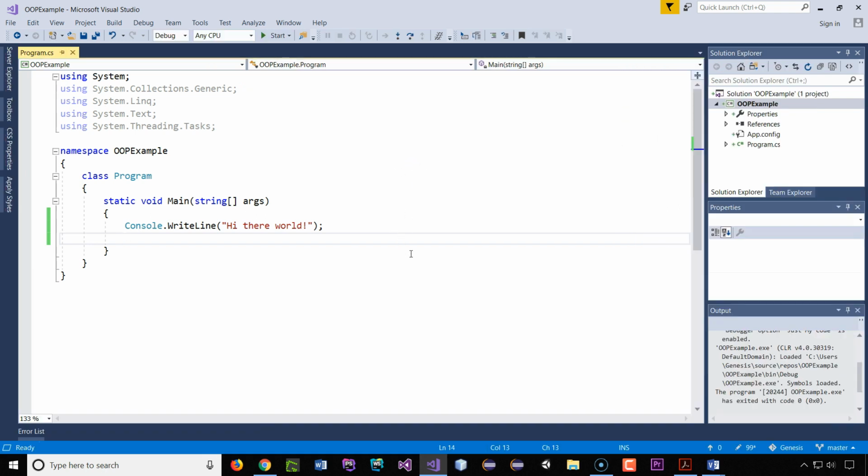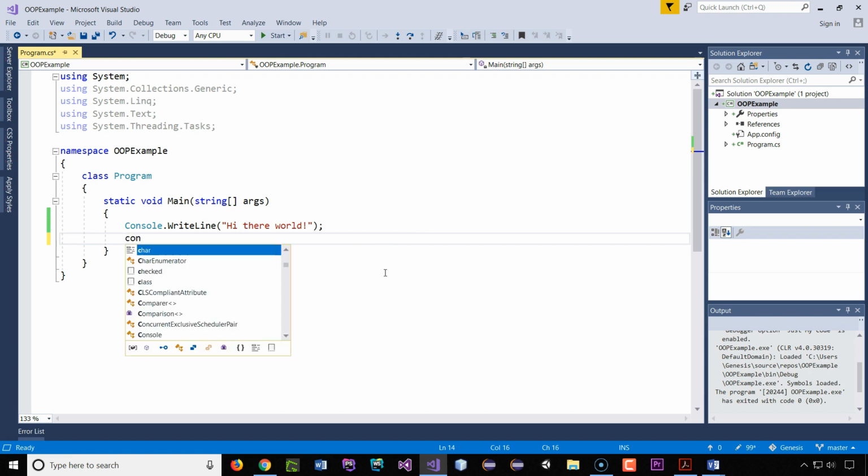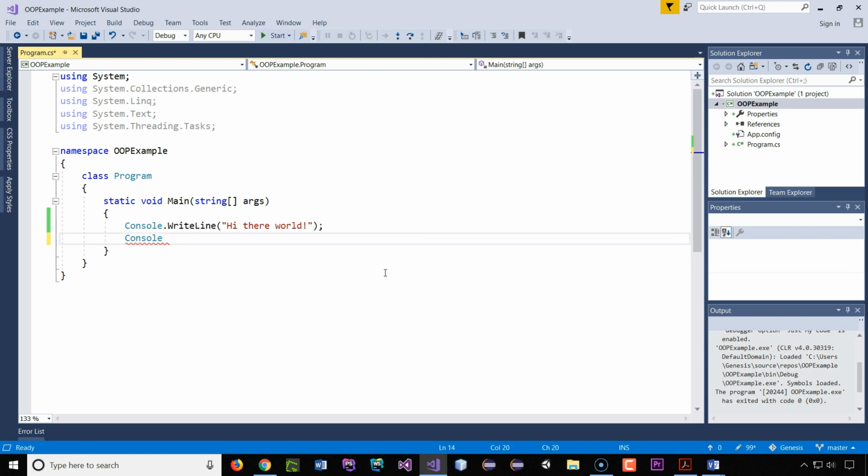So if that happens, you can do one of two things. One is you can say Console.Read, and this is not recommended, but Console.Write, Read.